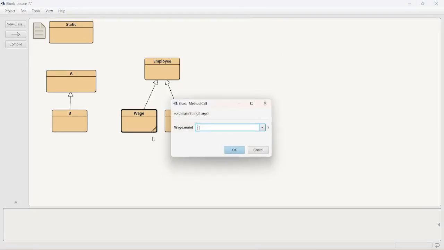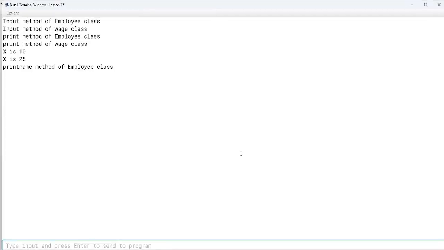So super is the keyword which accesses member variables as well as member methods. Input method of employee class, input method of wage class. This is from input method of wage class, super.input and the message. Then print method of employee class, print method of wage class, x is 10 from subclass, x is 25 from superclass, and then print name method of employee class.